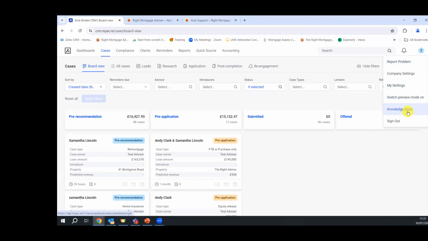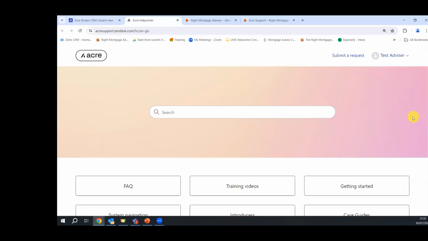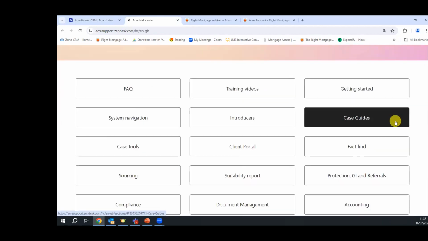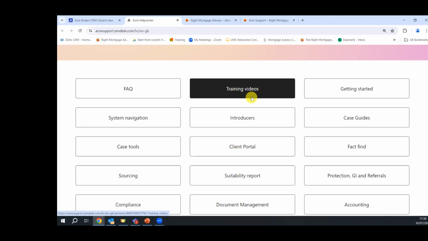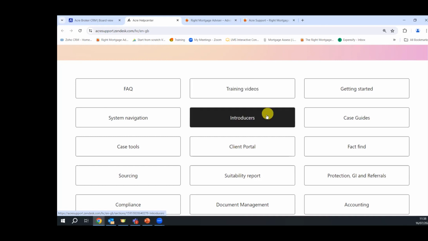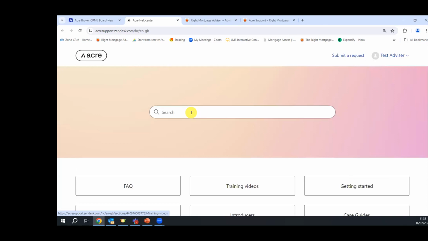I just really wanted to show you the knowledge base, because there's a lot of stuff in there. Some of it I appreciate is not going to be relevant to you, but a lot of it will be. If you go in there looking for anything in particular, some of it's obvious: client portal, suitability report, but training videos, that's a bit broad. There could be all sorts of training videos in there. So you can just use the search function.